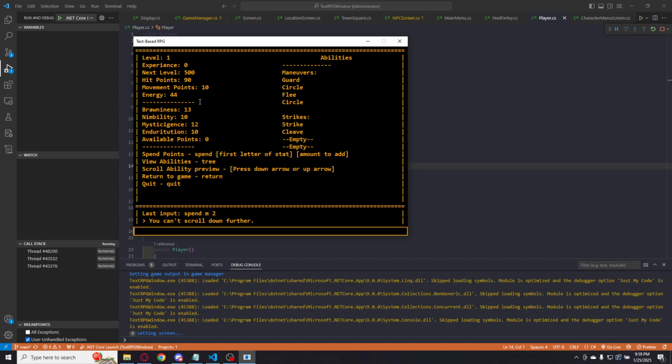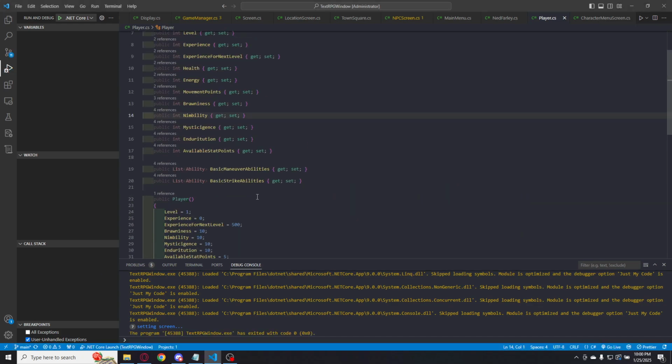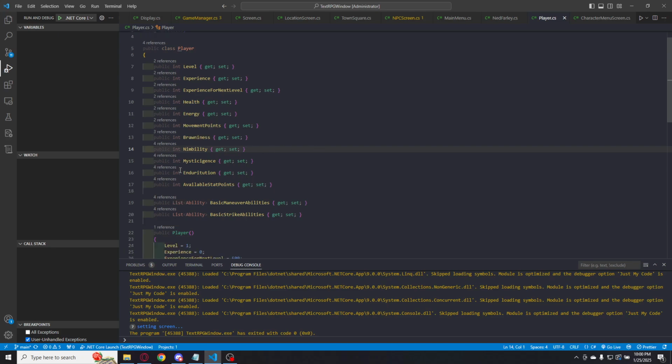And with that, this is also the place where you will quit or save and quit. I don't actually have saving implemented yet, but once that is done, you'll be able to save and quit from this character menu as well. So that wraps up what I have done so far in this text RPG project.